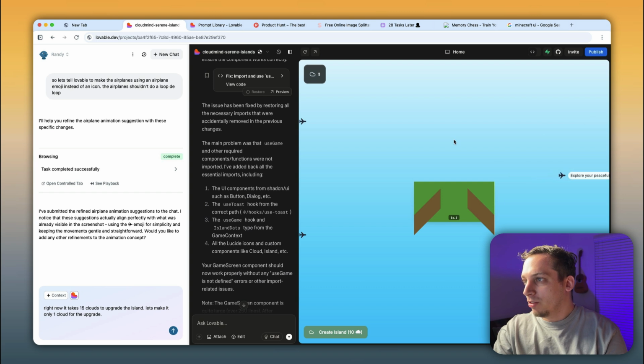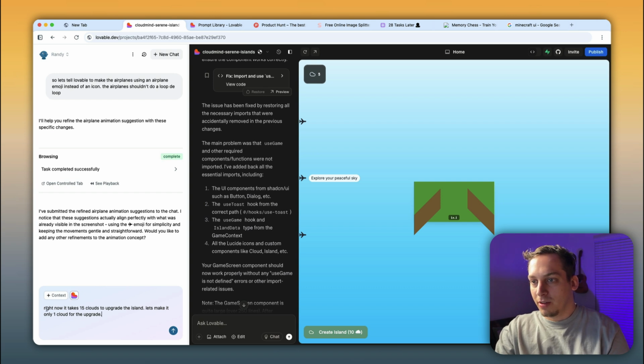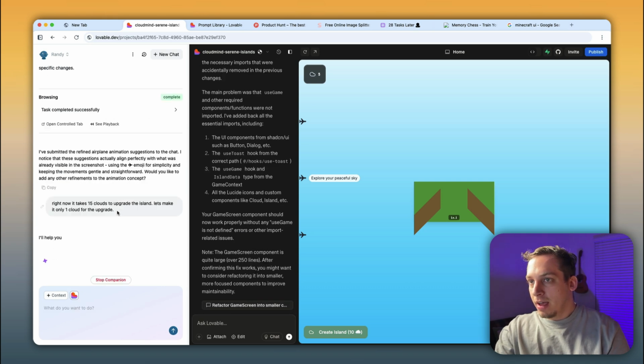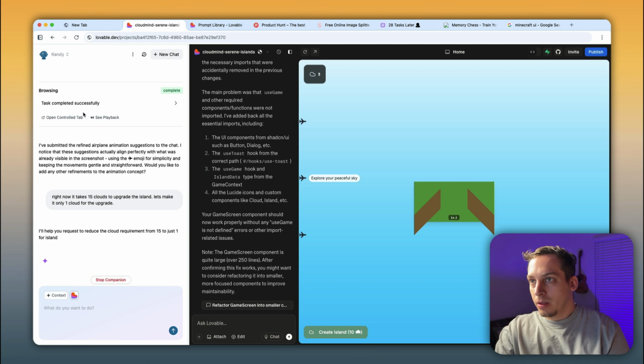We could eventually change the images and make them fly randomly and repeat, right? But we don't want to spend so much time on that. So let's just send this. Right now it takes 15 clouds to upgrade the island. Let's make it only one cloud for the upgrade. So let's ask Strawberry to, again, prompt this.